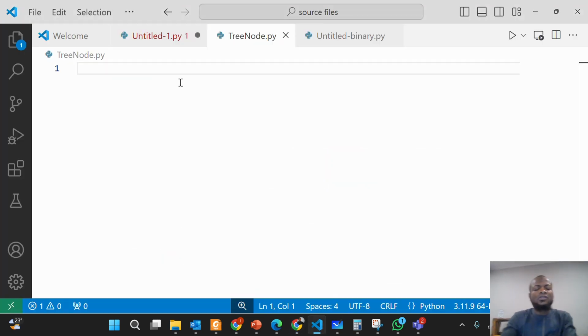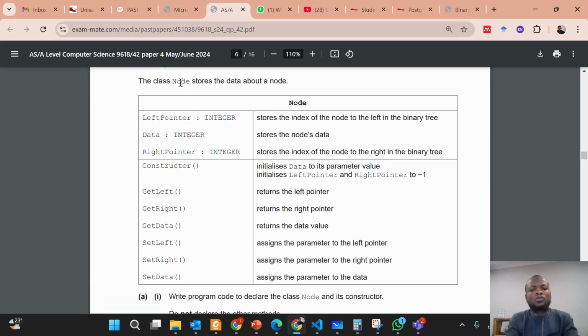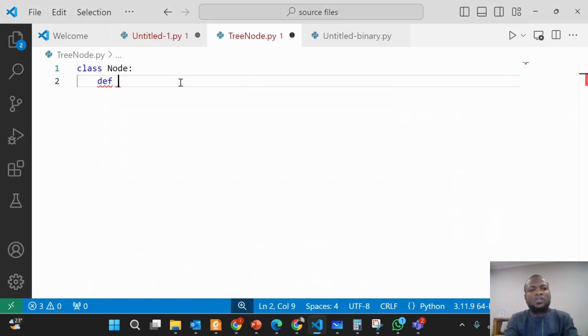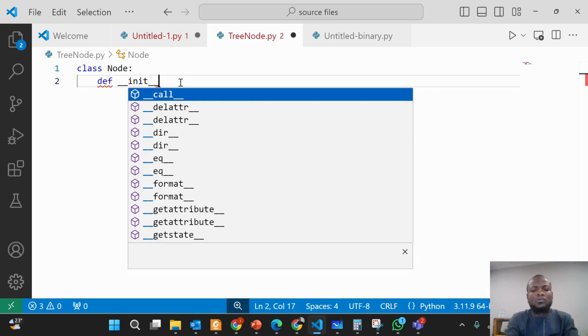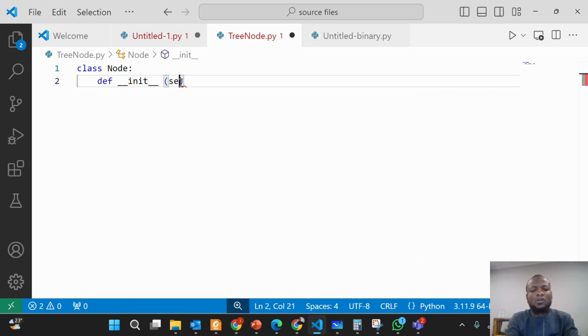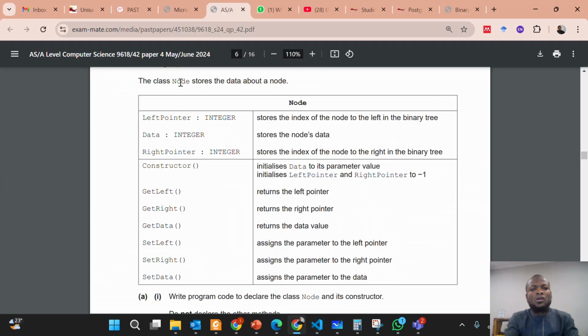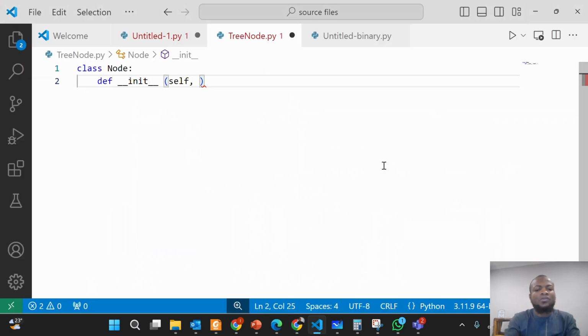So to write the class, we need the keyword class. The name of the class is Node. For the constructor, it is the init constructor, then self. What does the constructor do? Initialize data to its parameter value. Initialize left and right to -1. So that means data will be passed as a parameter. It is the only attribute that is passed as a parameter. So I have data.